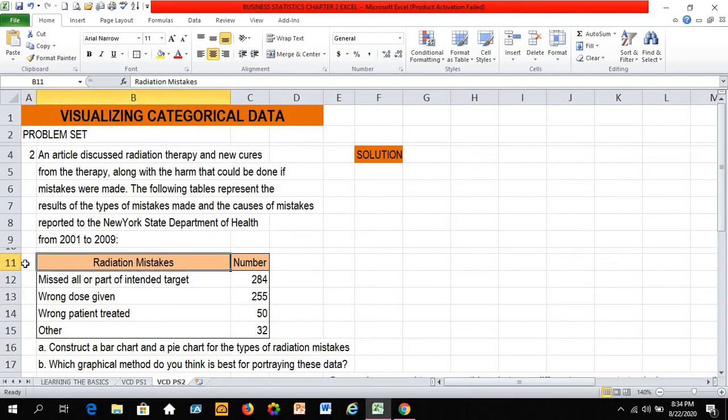So this is the first table, radiation mistakes, and as you can see, the frequencies are already ranged from highest to lowest. First question, construct a bar chart and a pie chart for the types of these radiation mistakes. To construct the bar chart and the pie chart, it's always best to represent all the frequency in percentages. So this column would be percentage. And let's compute for the percentage of each frequency.